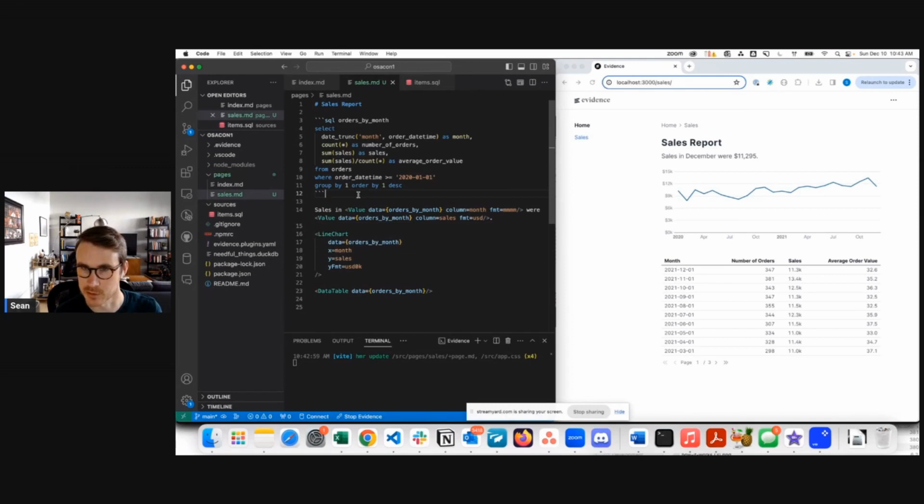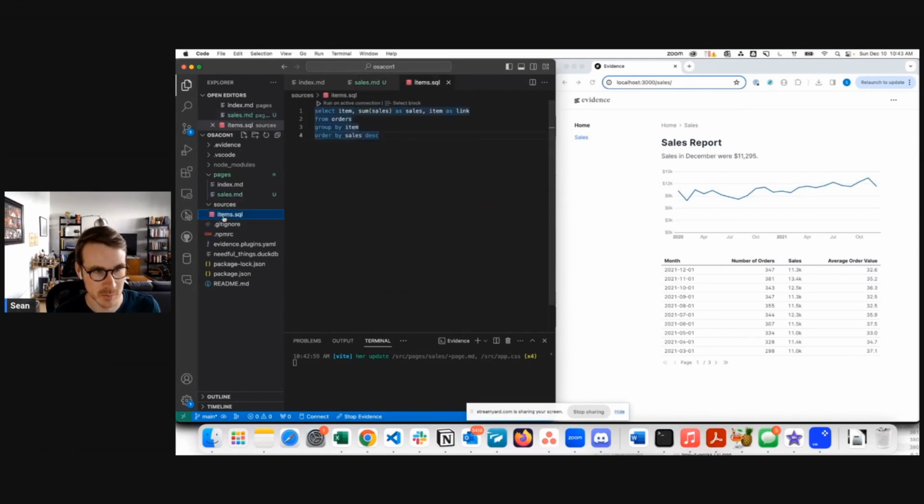And then the last thing I wanted to show you quickly is a concept called templated pages. Basically that lets you build one page per thing you have in a query. So for example, you could have 1,000 customers in a query result, and you can generate one page per customer using a single Markdown file.